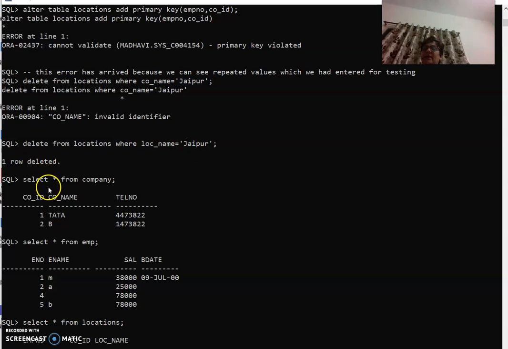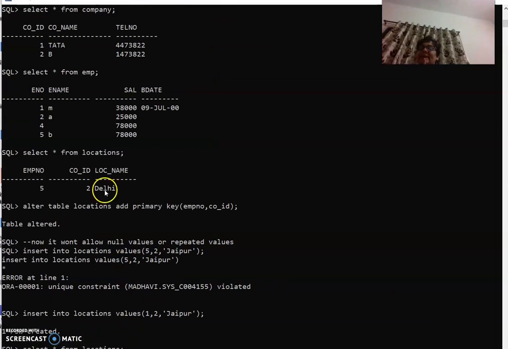Now you can see in company, company ID 1, company name is Tata and some telephone number. Company ID 2, company name is B, and some telephone number, in the same manner for the employee. And later on we have got these locations. Okay, now I am going to alter this particular table with the primary key. Why do I want to make the composite primary key for employee number and COID? Because this should not take the repeated values or the null values. So alter table locations add primary key EMPNO, comma CO underscore ID.